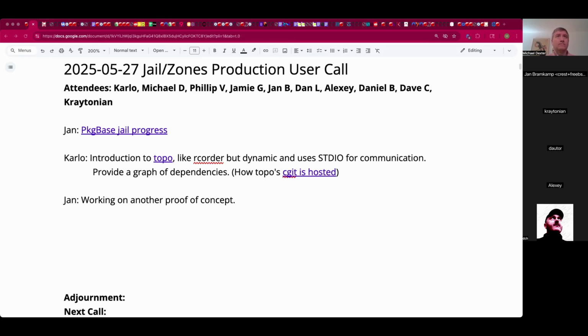Oh, okay, excellent. 14.3 was out like a week or two ago, I guess. It was fixed in, I think, 2 weeks and then marked as MFC. Let me check. Bugzilla event.